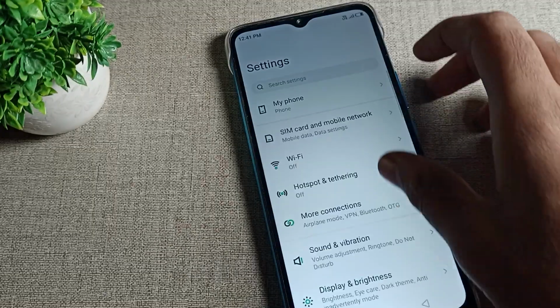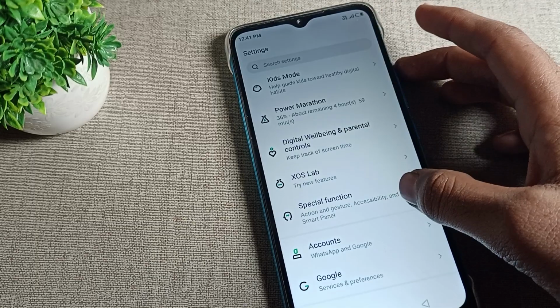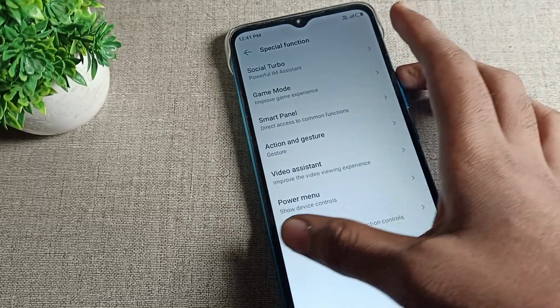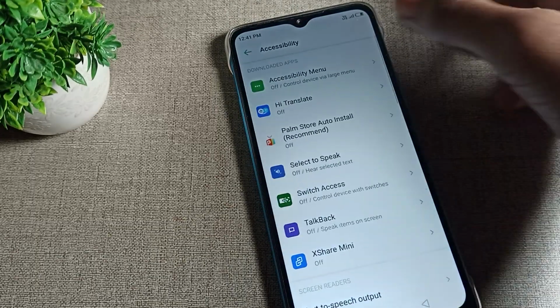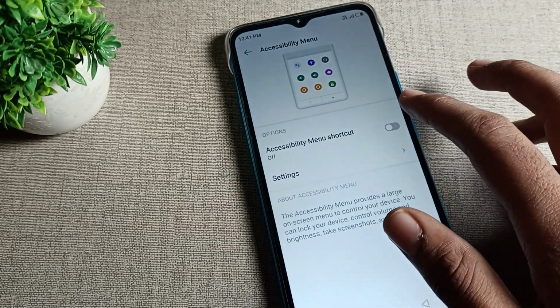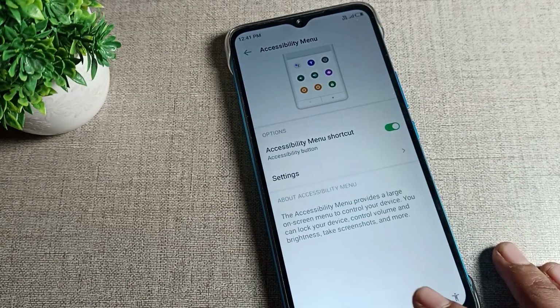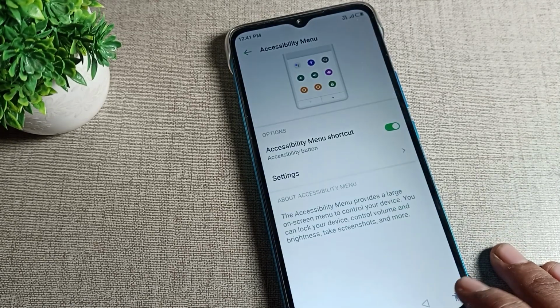Open your phone settings. After that, click on your phone's special function setting and tap on special function. Click on accessibility, then tap on accessibility. Then you can see the accessibility menu, tap here. Then you can see the accessibility menu shortcut, you will have to turn it on. Tap on got it. And friends, you can see this man icon, we will tap here.